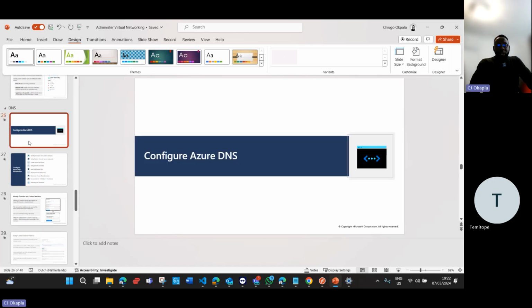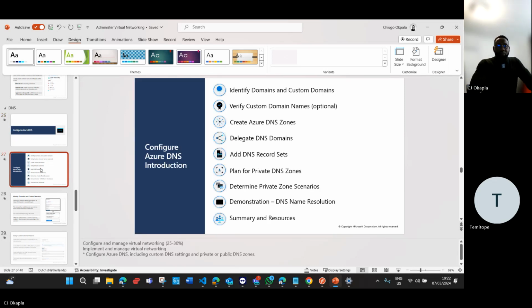Next, we'll look at Azure DNS. Within this topic, we'll look at identifying the domains and custom domains, verifying custom domain names, creating Azure DNS zones, delegating DNS domains, adding DNS record sets, and planning for private DNS zones. We'll also determine private zone scenarios, and then demonstrate DNS name resolution.